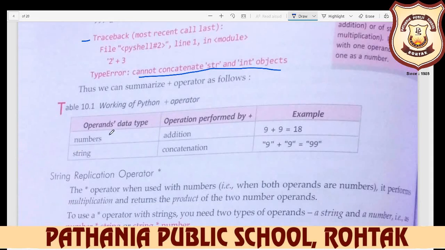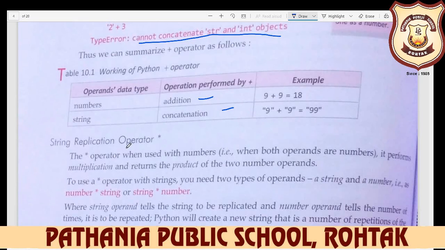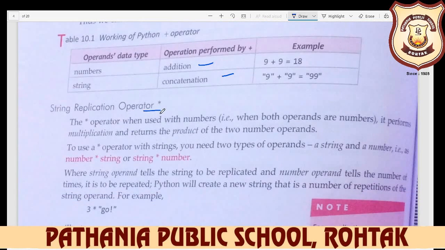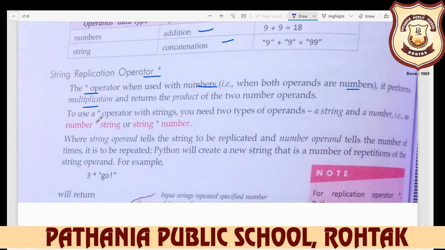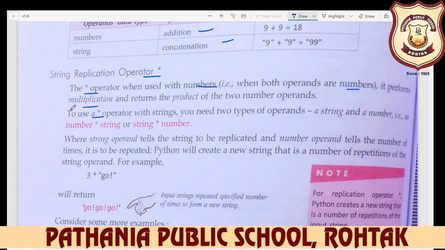Working of the Python plus operator: number 9 plus 9, so here addition, and when you do it with strings, then it is concatenation. Now the string replication operator. Replication means repetition. So again and again, if you want to display the same thing, then you use the multiply operator here. So this is not the multiply operator, this is your replication operator. The star operator, when both operands are numbers, performs multiplication and returns the product of two numbers. But to use the star operator with a string, very important, everyone learn this point and underline it.